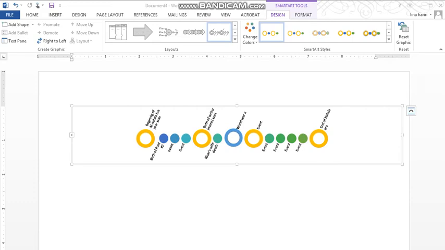In this tutorial, we're going to learn how to create a timeline in a Microsoft Word document or a PowerPoint. Okay, so let's start. This is basically a sample of how the timeline should look. And now we are going to create a new file and show you how to make one.